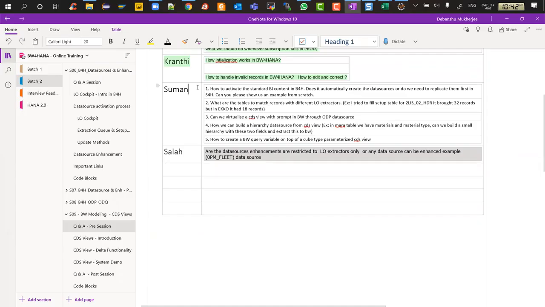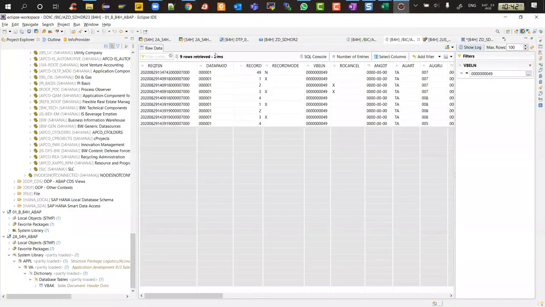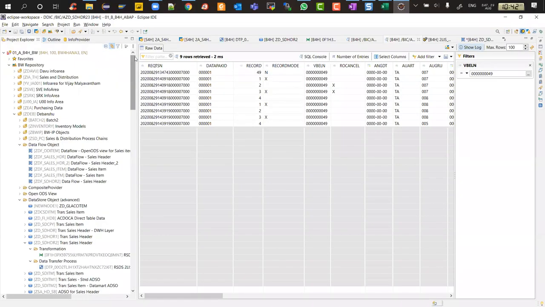Okay, so let's try to answer Suman's question. How to activate the standard BI content in BW for HANA? Does it automatically create the data source, or do we need to replicate them first in S/4HANA? Can you please show an example? Yeah, so the data source and the replication of the data source is basically mandatory. So that does not change. You have to first activate the data source, then replicate. And replication, I showed you two ways, from RSDS or from right click on the source system and replicate. And then you should activate the standard content. So the process is the same. There is nothing changed. So you click on BW, open a new session.